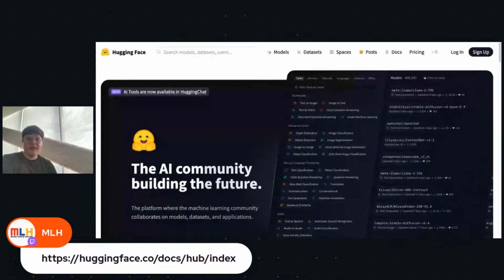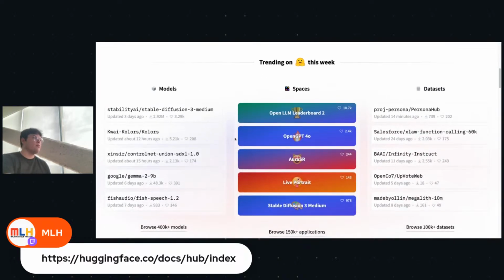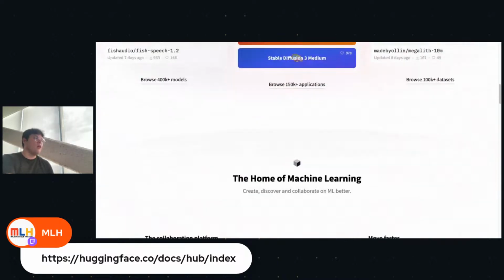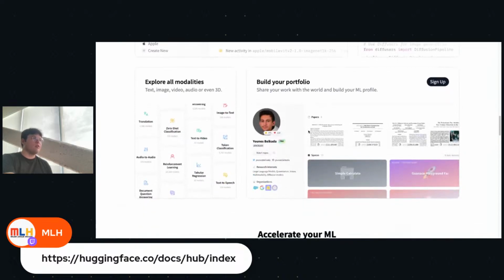And you should be seeing something like this, Hugging Face, the AI community building the future. It is the landing page of Hugging Face, and you're going to see spaces, datasets, models, and all the stuff that you can use. Also, it is really cool because you can see the profiles of researchers, scientists, and more people that are working with AI day by day.